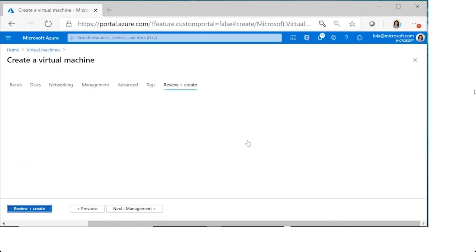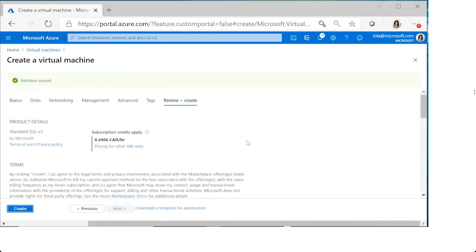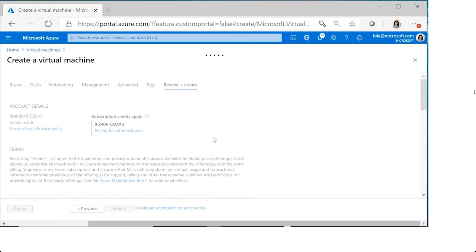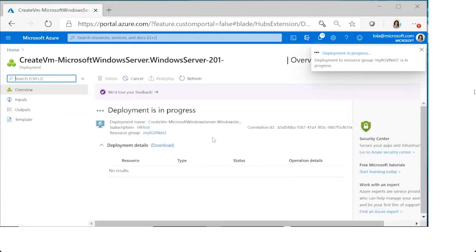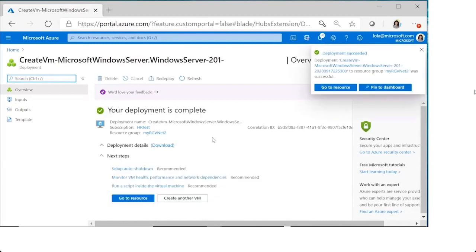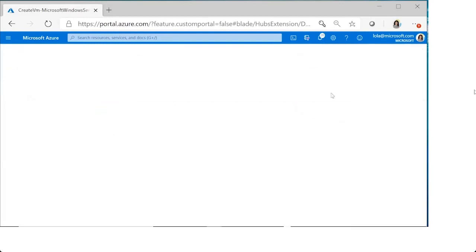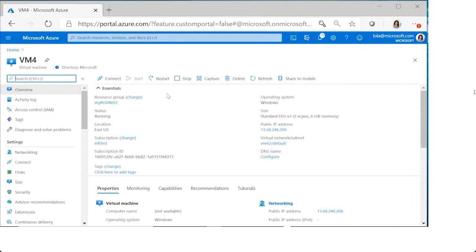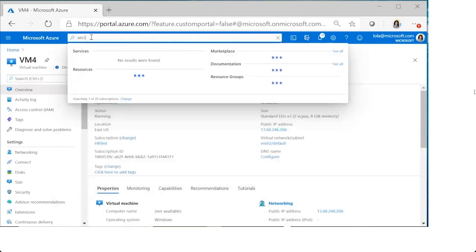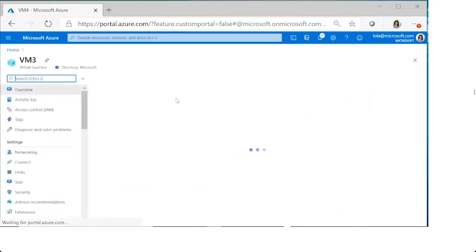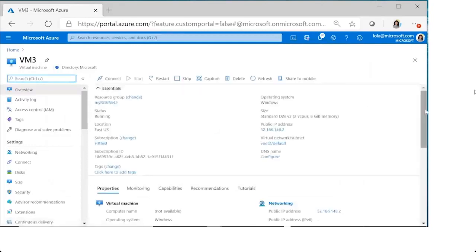Let's review and create. First validation is passed. I'm going to go ahead and create. So let's go to that resource. I'm going to verify it's running. So this is VM4, and it's in the same resource group. I'm going to search for the first one I created, so it's VM3. Let's take a look. There it is. I'm going to go take a look at that. Remember, we checked it's running.